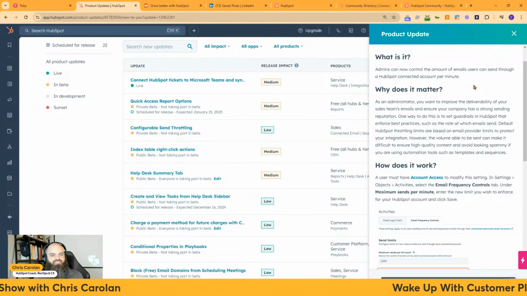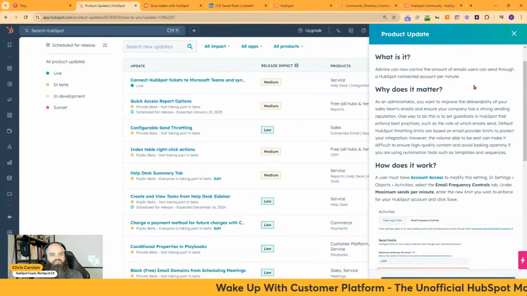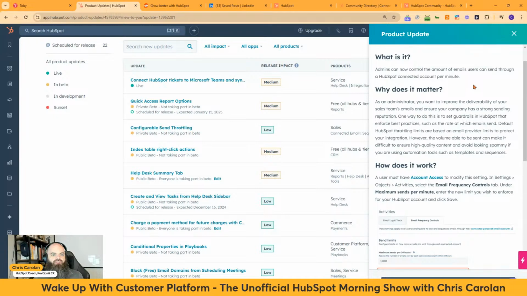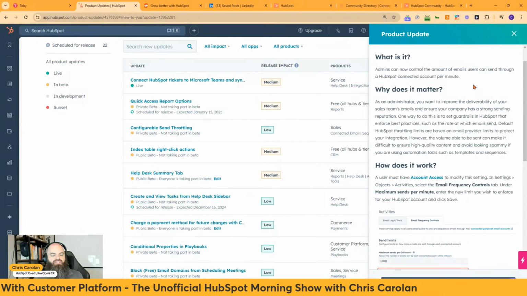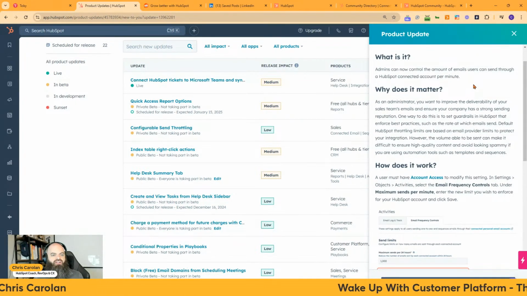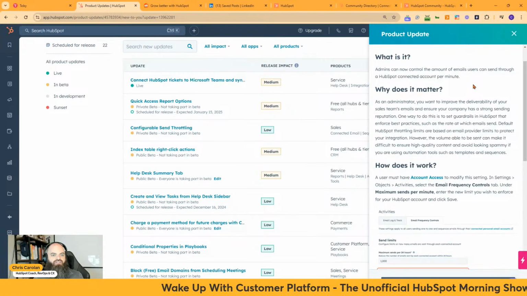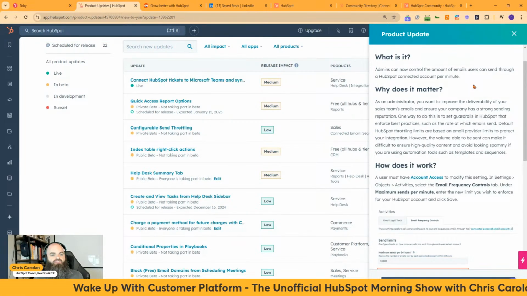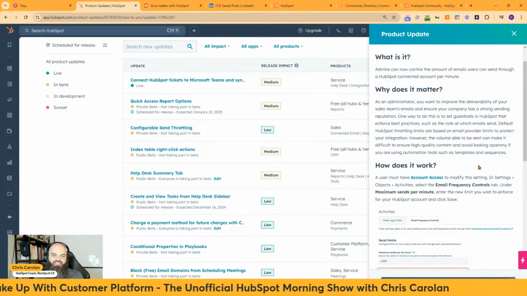One way to do this is to set guardrails in HubSpot that enforce best practices, such as the rate at which emails send. Default HubSpot throttling limits are based on email provider limits to protect your integration. However, the volume able to be sent can make it difficult to ensure high quality content and avoid looking spammy if you're using automation tools such as templates and sequences.